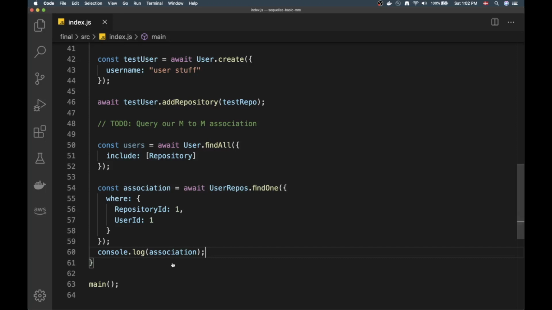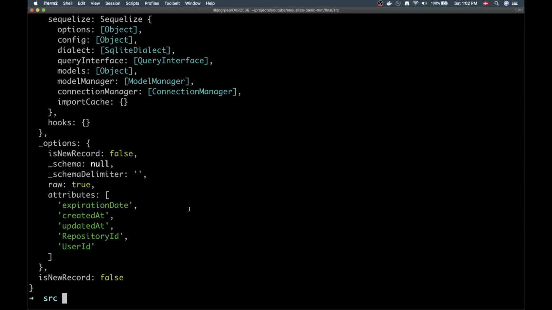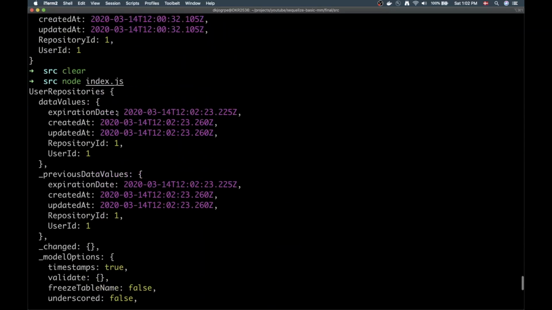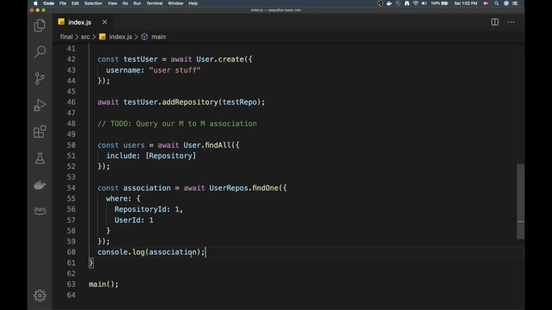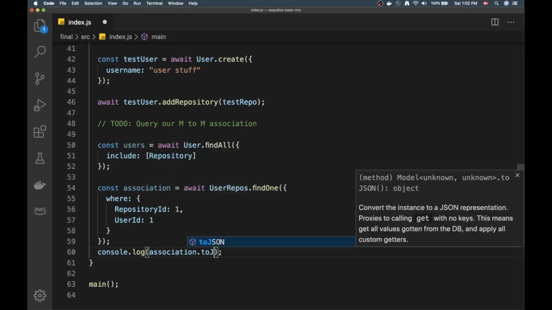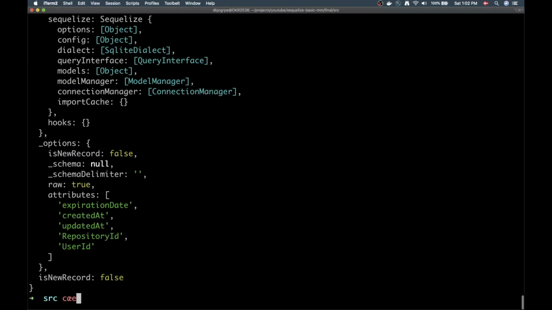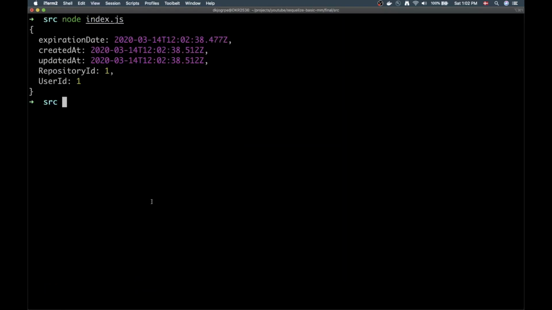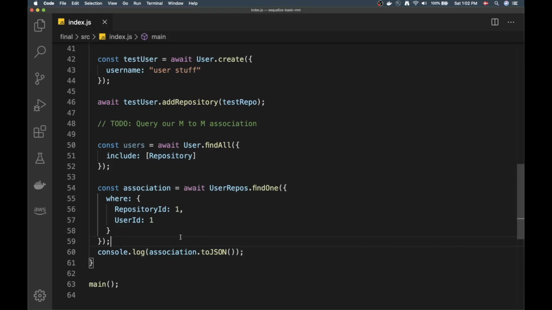So if we try to log that, let's see if we actually get that. That would be cool. It seems like we got it. Once again, I forgot to call to JSON. But if we to JSON that, it can become a little more clear. Yeah, here it is. Okay. So there are different ways to query the many-to-many association, depending on whether we want to do it all the way at the user level, then go into repos, and then find it there, or directly do it like this.